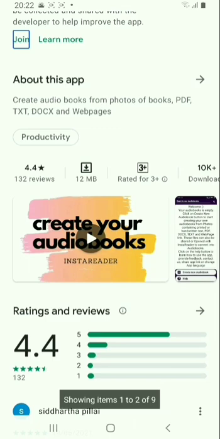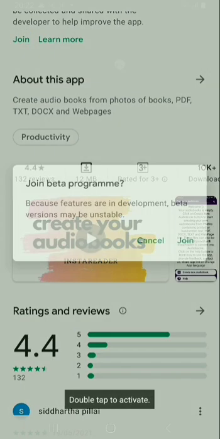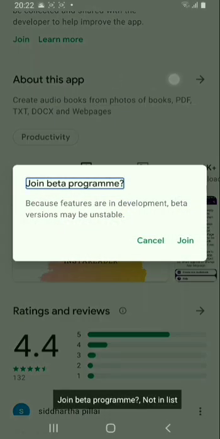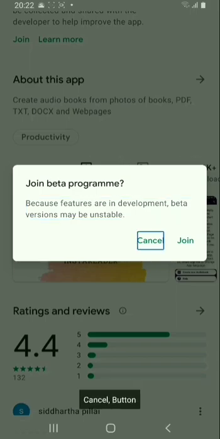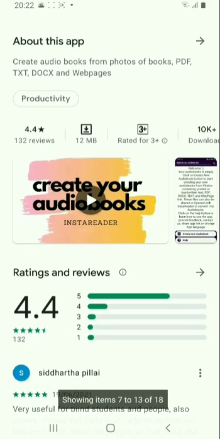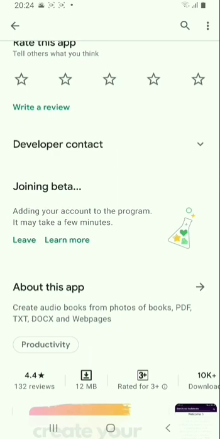It will show items 1 to join 2 button. Click on that. Join beta program. It will show you an alert. In this alert also click on join. Join button. Play Store.